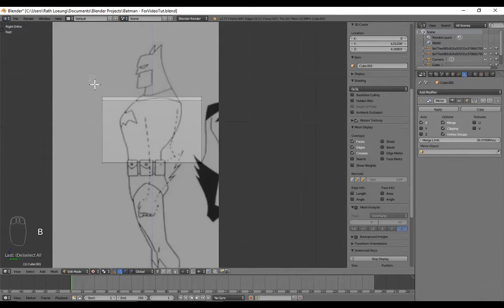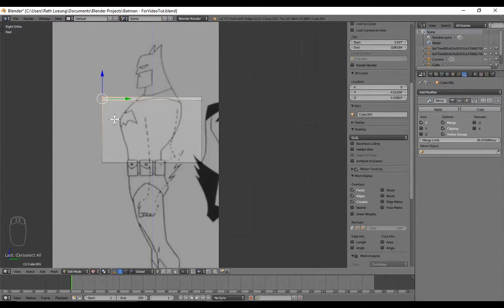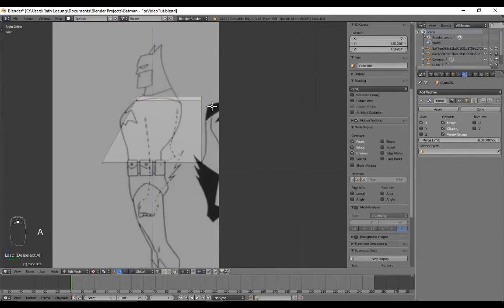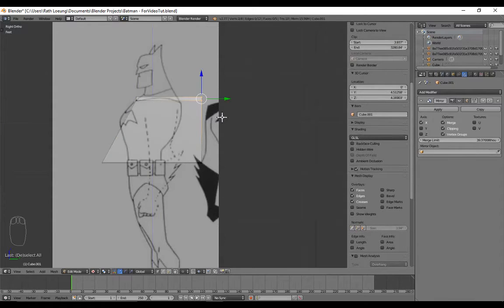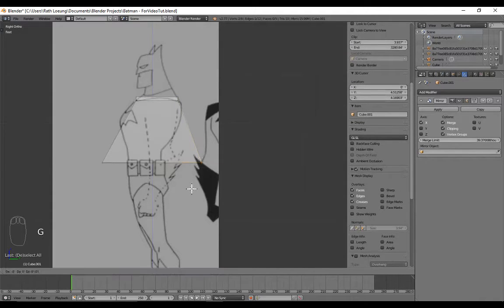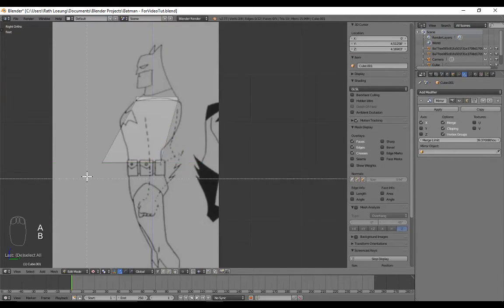So press B for box select. I'm gonna select both of these here. Grab Y, and then I'll fine tune those here in a second. Press A to let go of those. Do another B for box select. Bring these in. A to let go. B for box select. G for grab. Y to lock it in. And just repeat.